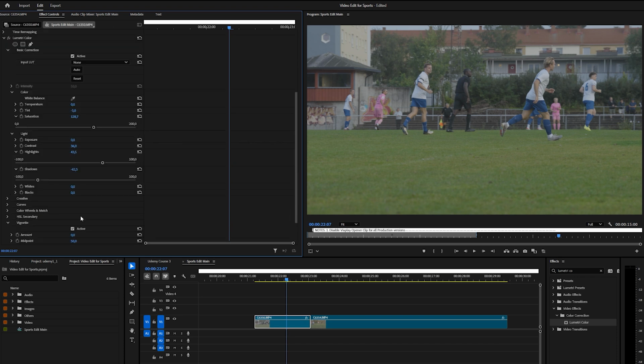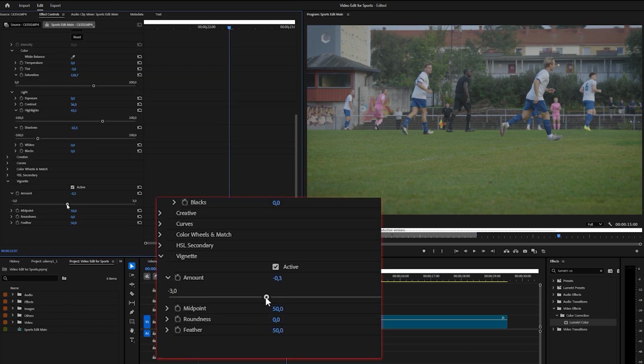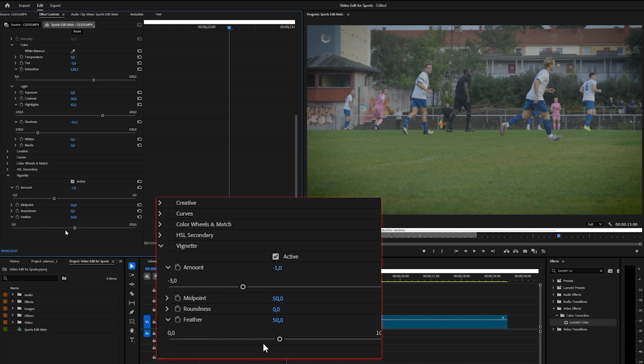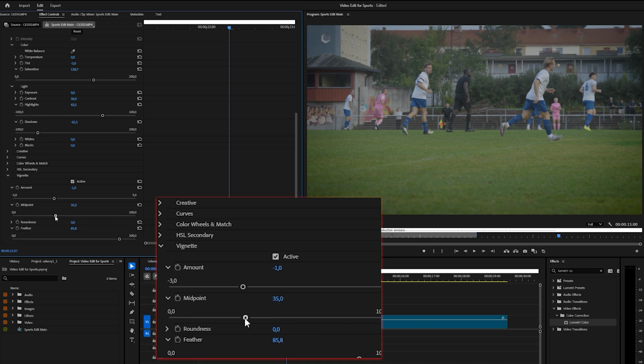Next up, we want to create an extra focus on what is happening for the viewers. Let's go and add a vignette. Reduce the slider to get that black round vignette. Then add smoothness with the feather slider. And play with the midpoint to make it look the way you want.